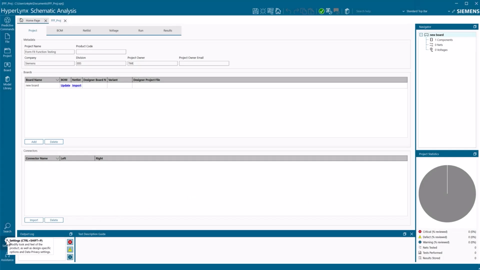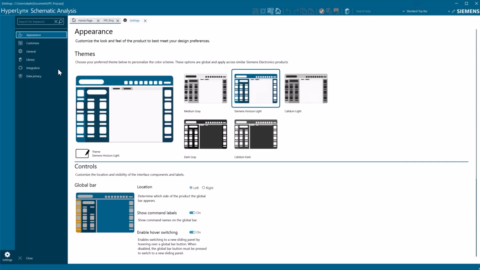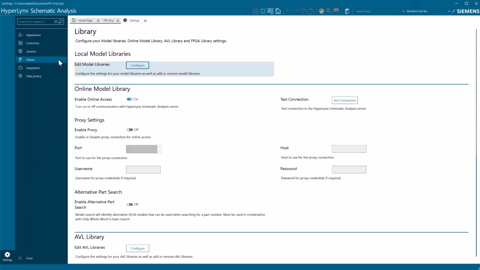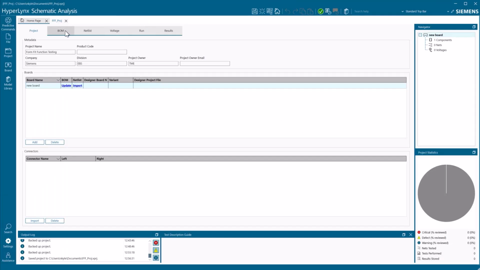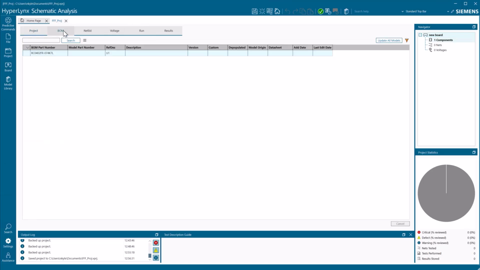With this new release, it has never been easier to find a form, fit, and function alternative model for parts in your design. First, enable online library access as well as alternative part search in your library settings. Then search for a BOM part after enabling Search for Alternative Parts and only whole word.